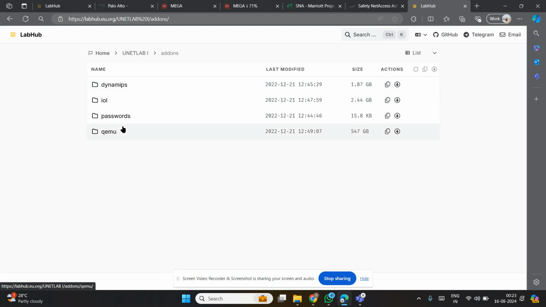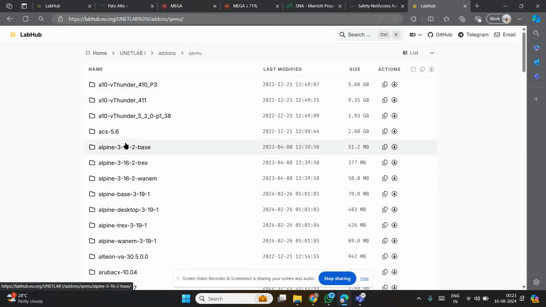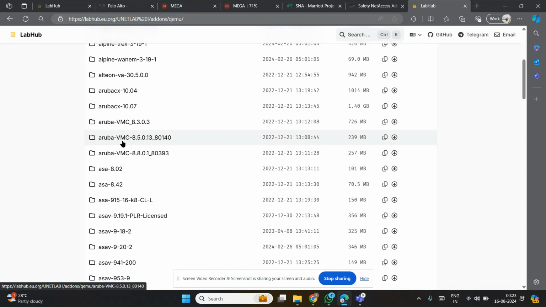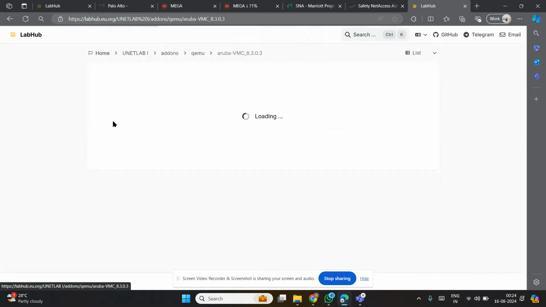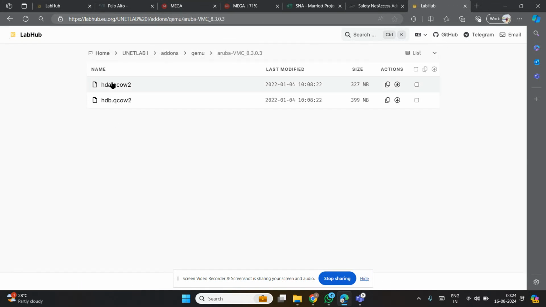Just click on that, and here are all of the files, right? These are not exactly the devices, guys. First of all, these are the image files which you have to import inside EVE-NG and start working on. So let's say I take an example of Aruba. When you go inside, we have two devices here with different versions. You can use whichever version you want according to your requirement.